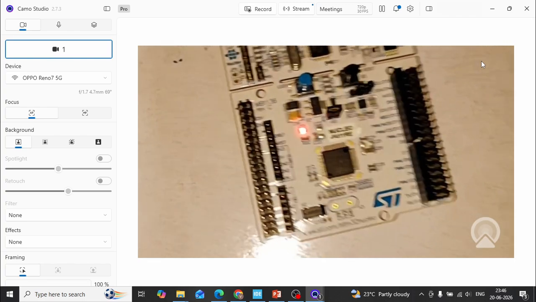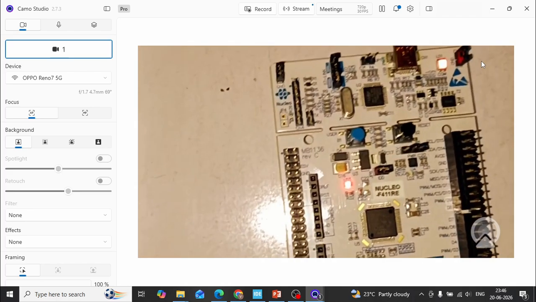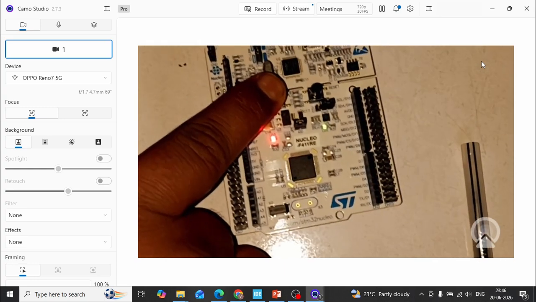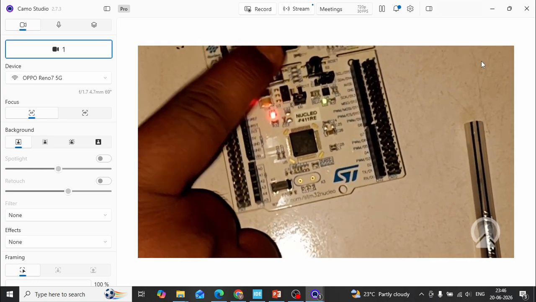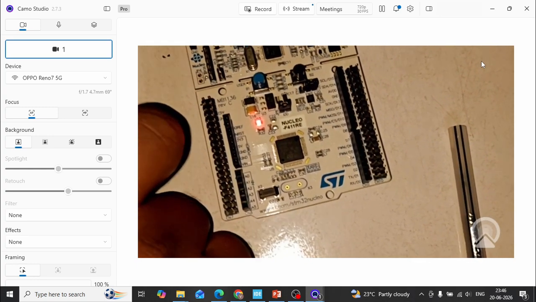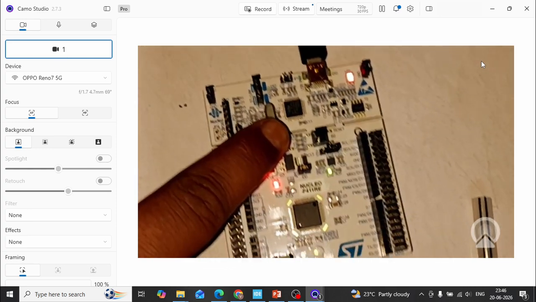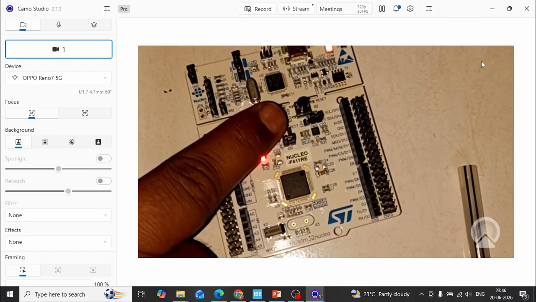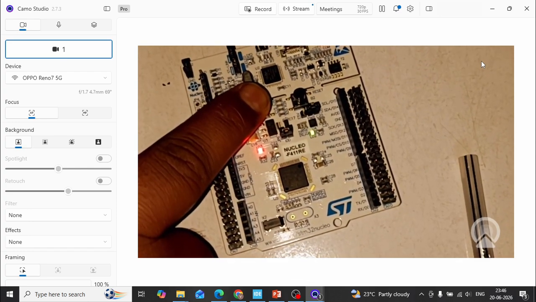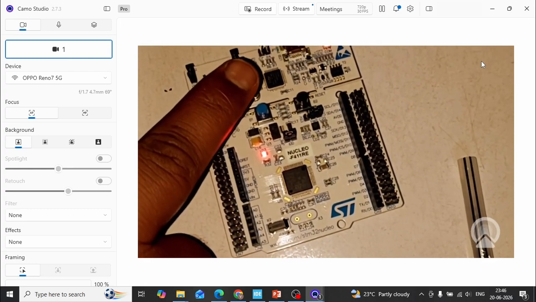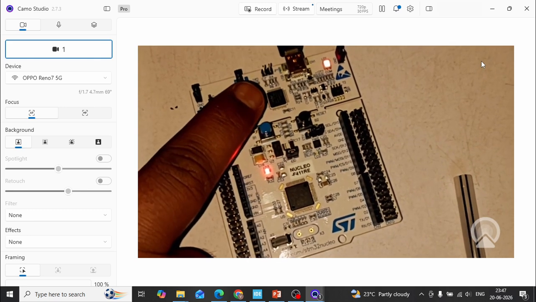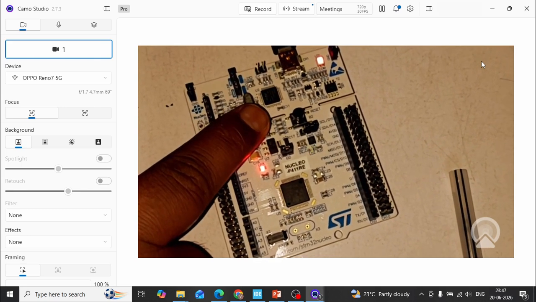Now I will show you the output here. I'll press it, and now you can see that when I release, there is no toggling. Whenever I press it, there is a toggle. Whenever I release, no toggle. Press, toggle; release, no toggle.